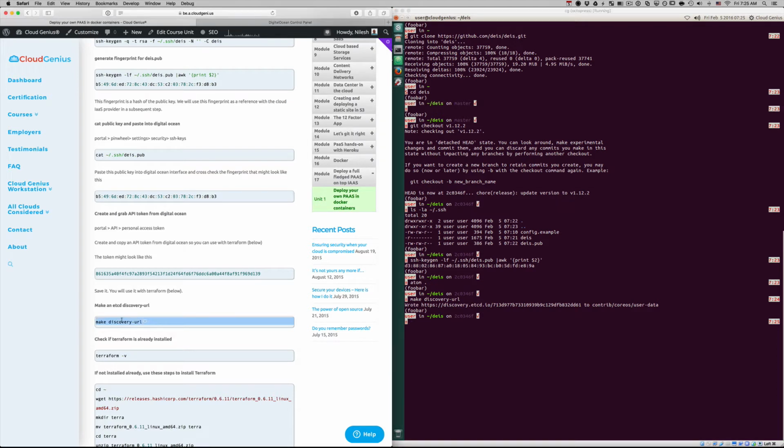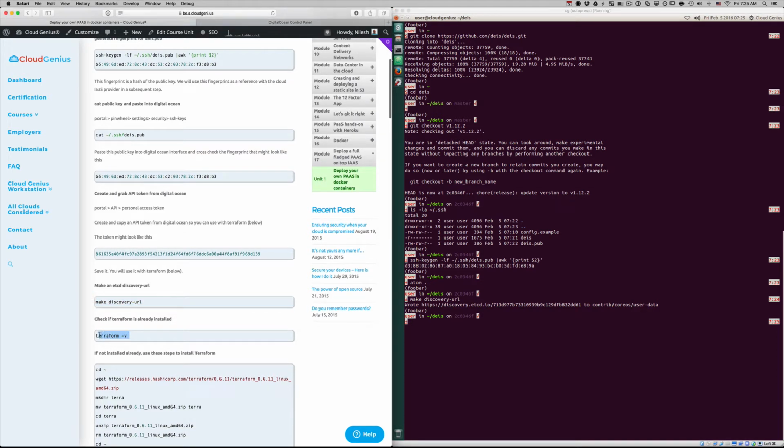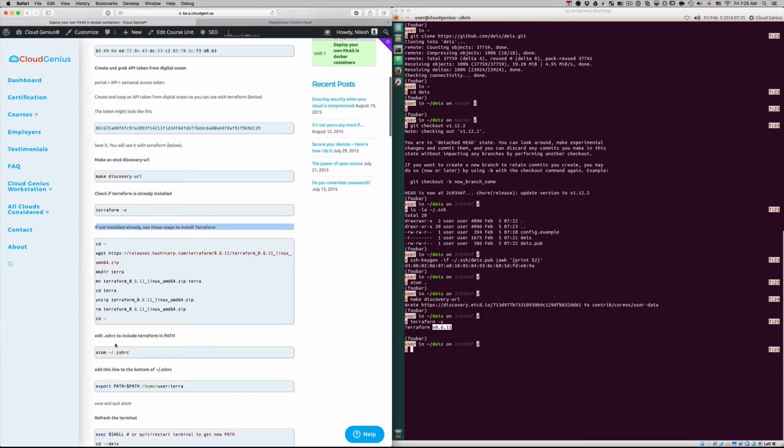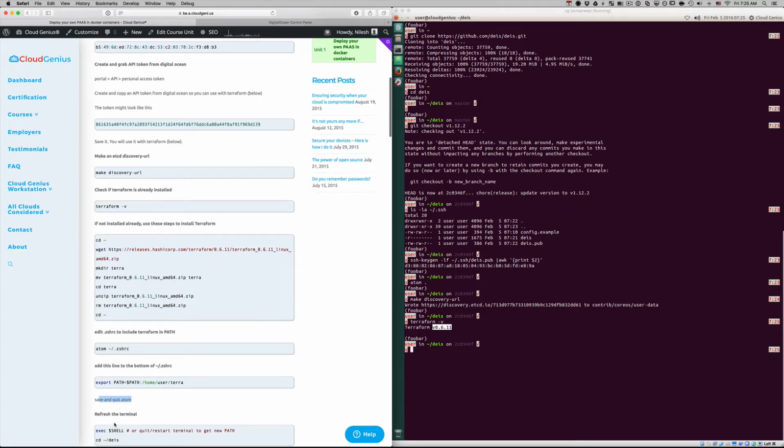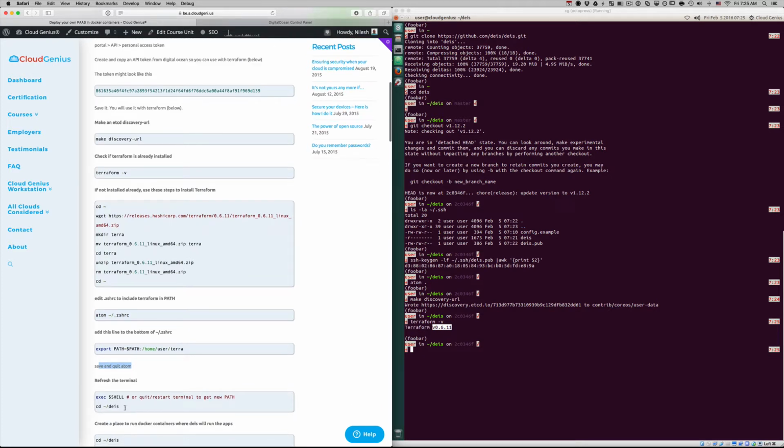Next, back here in terminal. So we have generated a discovery URL. We are going to check whether we have Terraform. And so we will go check Terraform. It is this version we have. So we don't need to install it. So we can skip the install step. Next one, we can skip this also and this also. Then save and quit Atom, refresh the terminal. These are the steps to install Terraform completely.